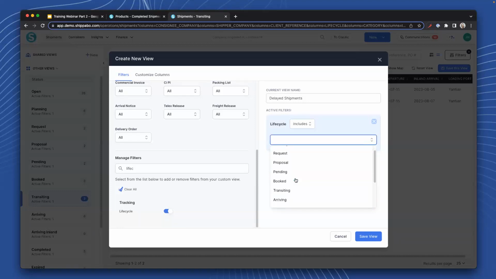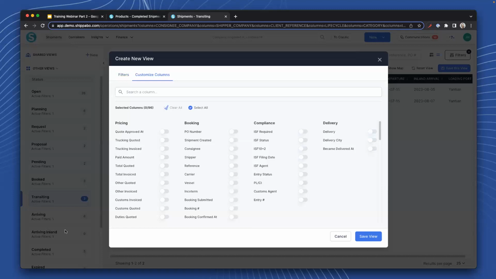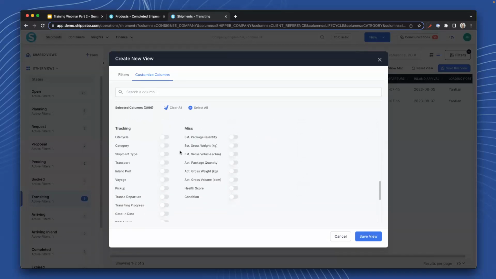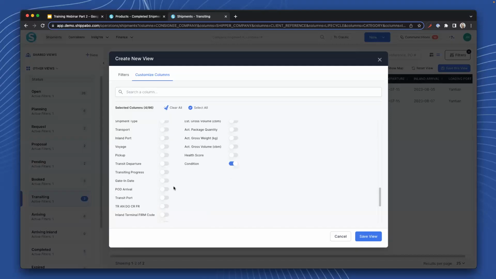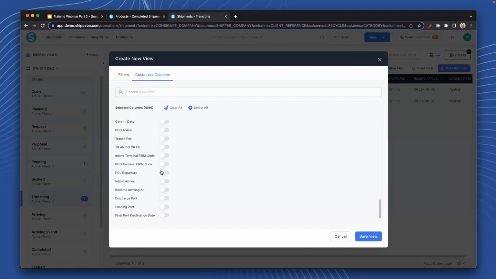So we'll go over here, we'll select arriving, and now we can decide what information we actually want to show up on this report. So we definitely know we want to see our PO number and whoever the consignee and the shipper is. That's going to be important for us. And we definitely want to see our conditions since this is our delayed shipments. And then let's see, we definitely want to see our arrival. So let's save this view and see what it looks like.